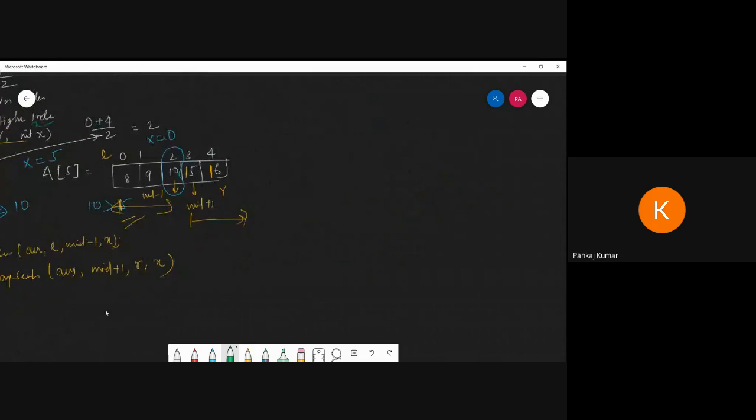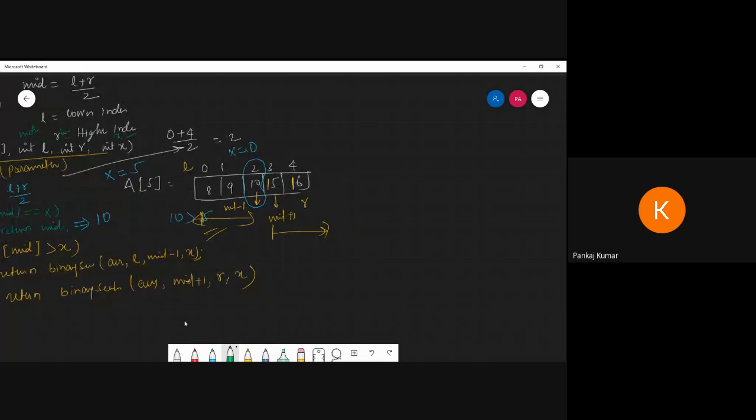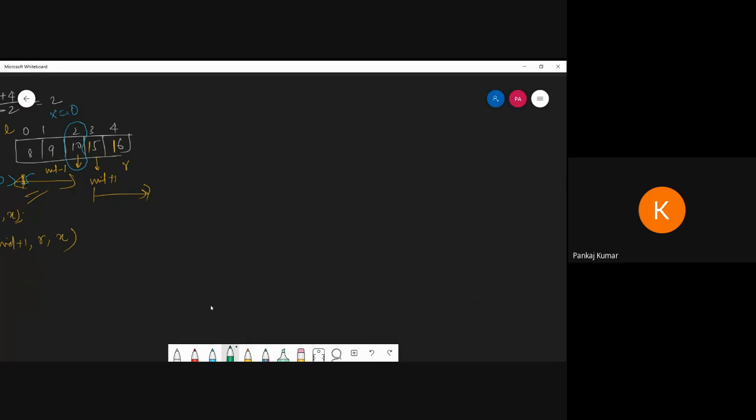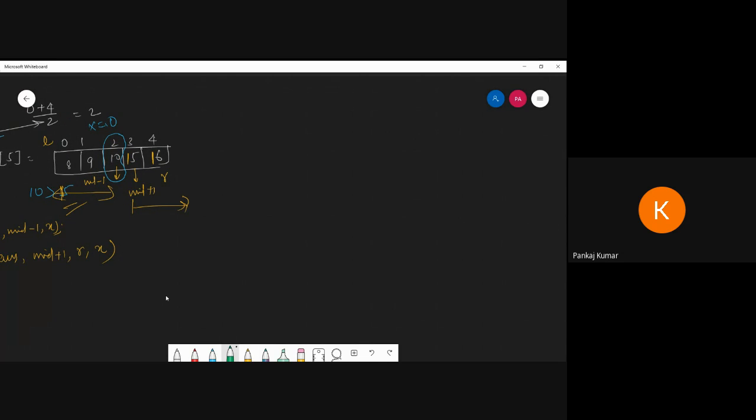Okay, now so what have we discussed in sorting? We discussed bubble sort, then we discussed insertion, then selection, then quick sort, then merge, then linear, and then binary. So these are all our sorting problems.